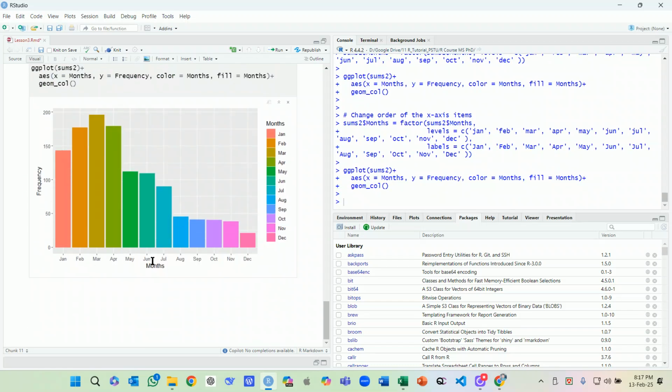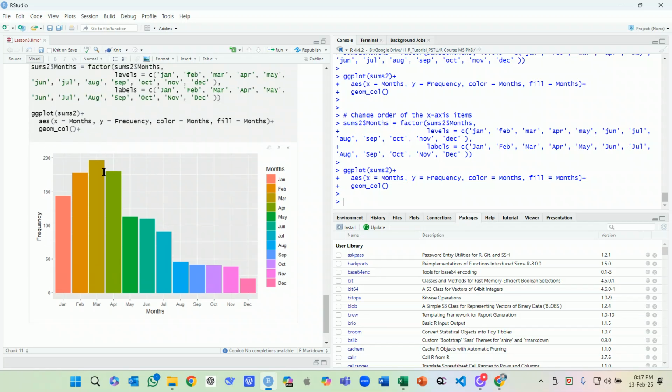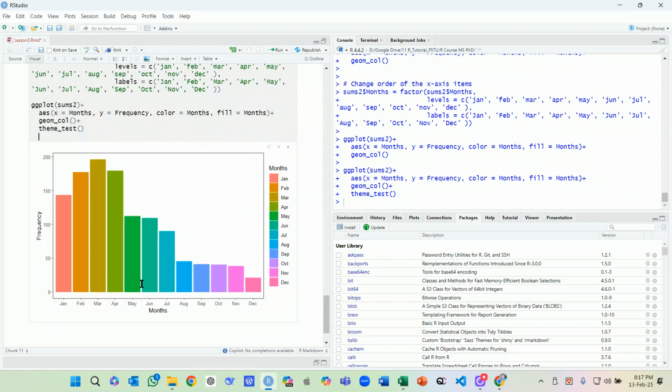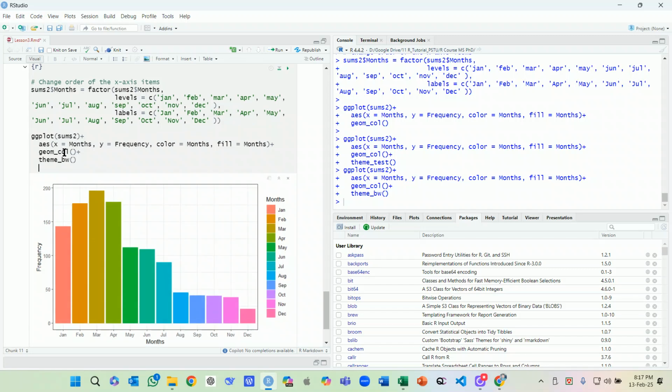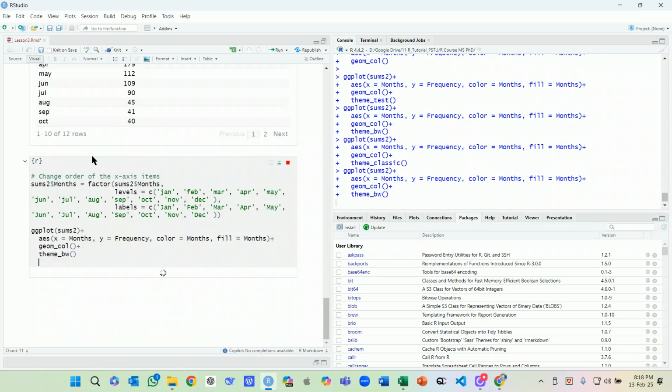Now the labels have changed, but we want to change the theme of this figure. If you want to change the figure theme, you can use theme test, removing all the backgrounds, or you can use theme BW, or you can use theme classic. It will change the background and other styles. Theme classic, run again, this theme again. So I am keeping the theme BW here, for example.